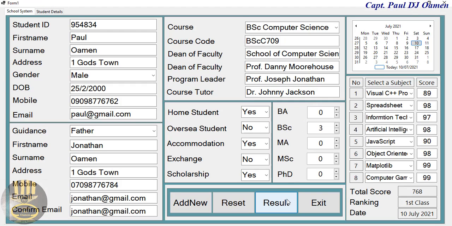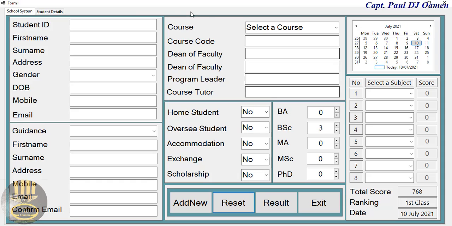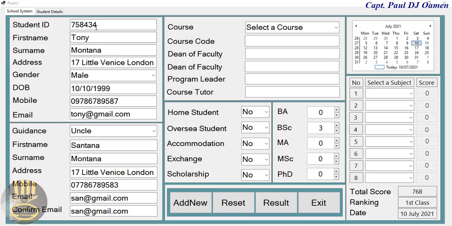Okay, what I'm going to do now is I'm going to click on reset and let's enter new data. So let's say that's the student details, and this very student's name is Tony Montana. Let's bring it down, and I'm just going to speed up the rest of the details of Montana. Okay, we have the details of Tony Montana in place, so let's go for the course that is actually taken.